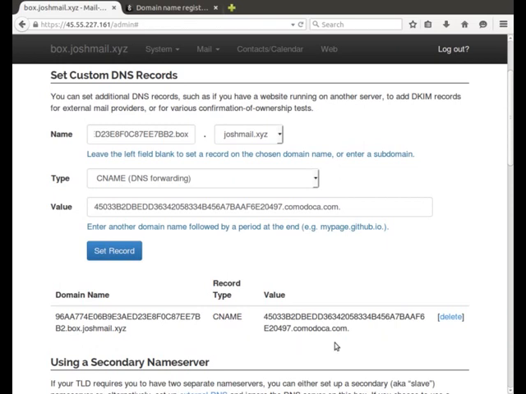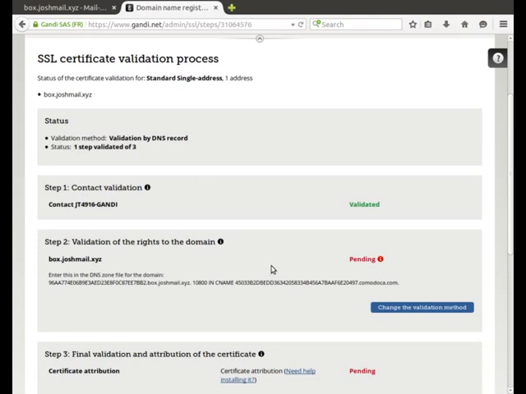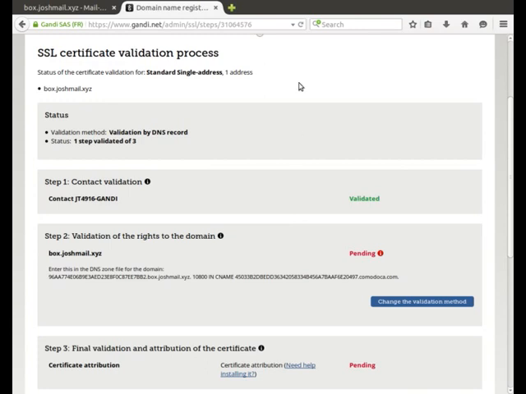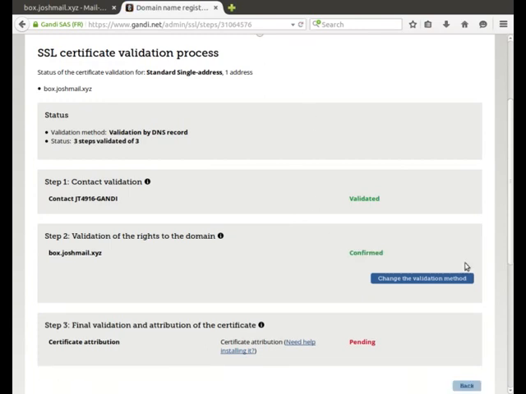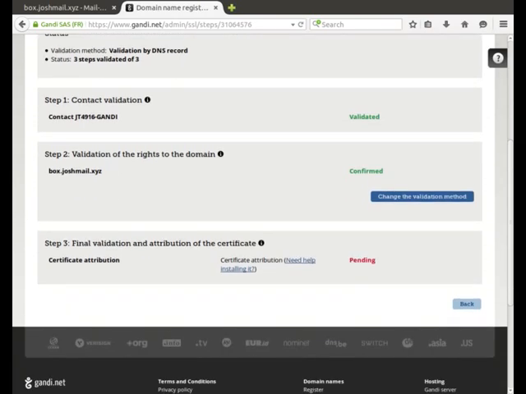Now we have to wait for Gondi to check that we've added the DNS record. This part may take half an hour. You'll get an email from Gondi when the SSL certificate is ready. When it is, reload this page. The last step here will still say pending, but ignore it, I don't know what it means, and then head back to this page.